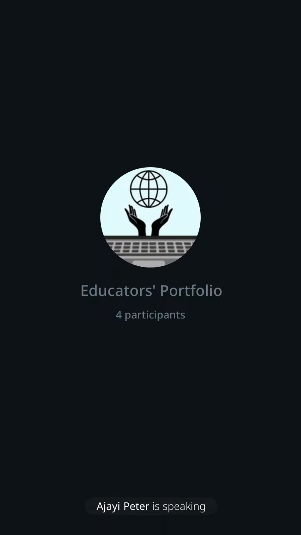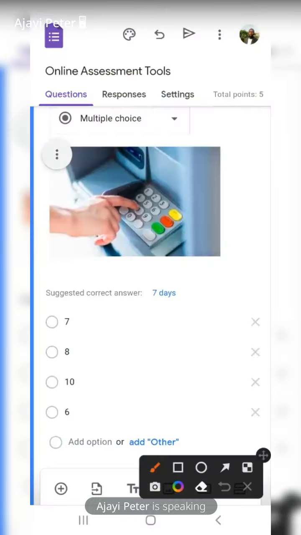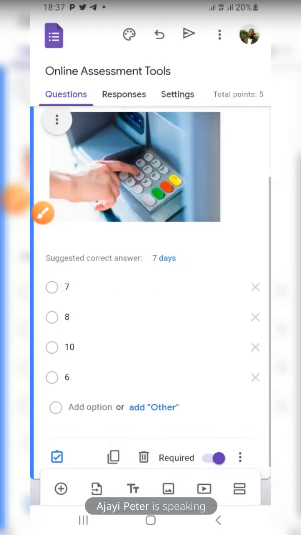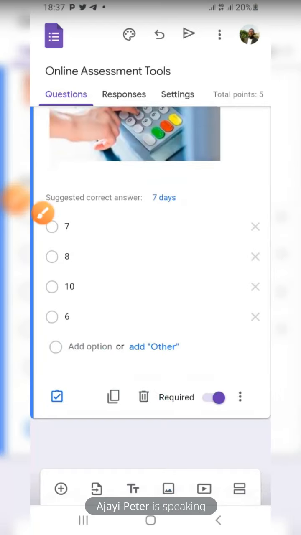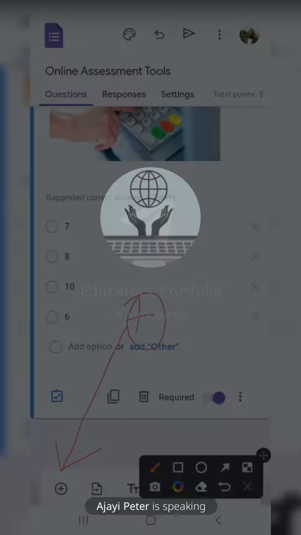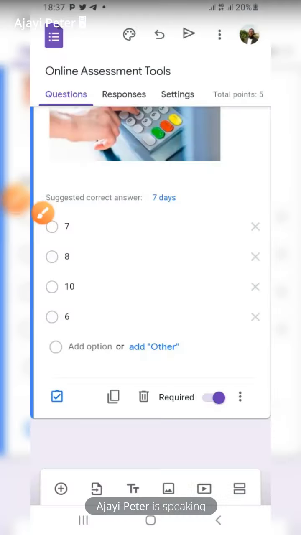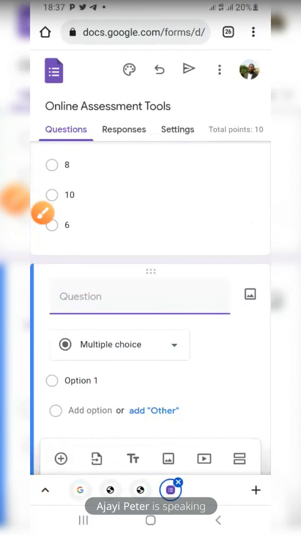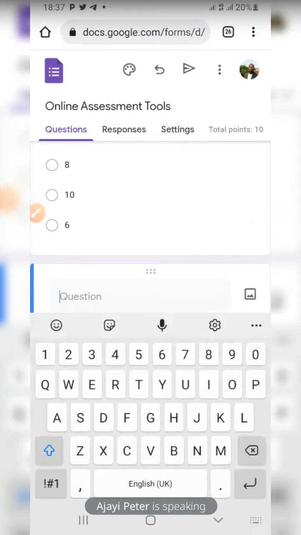All right, you can see, because of the way this electronic device has been programmed, they are even suggesting answers, but you will need to put in your own answer. All right, that's question 1. If you need to go on to the next question, you come here. That is a plus. The plus sign means you are adding extra questions, and that's what we are doing now. If you click on it, it will take you to another question page.